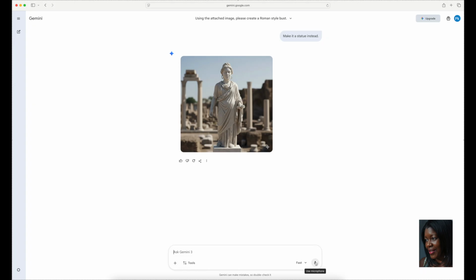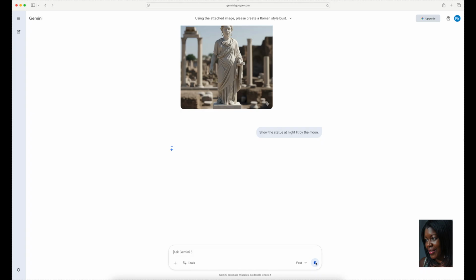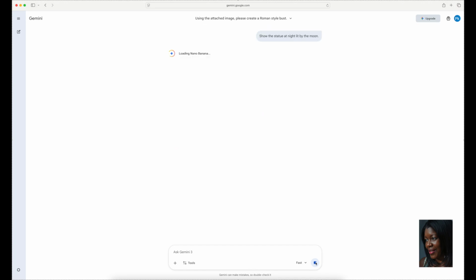The background was generated to fit with the subject. We didn't have to tell it what background to put, but you could also, if you wanted to, tell it where you want it to be. I wanted to make it at night, lit by the moon. And we'll see what happened there.